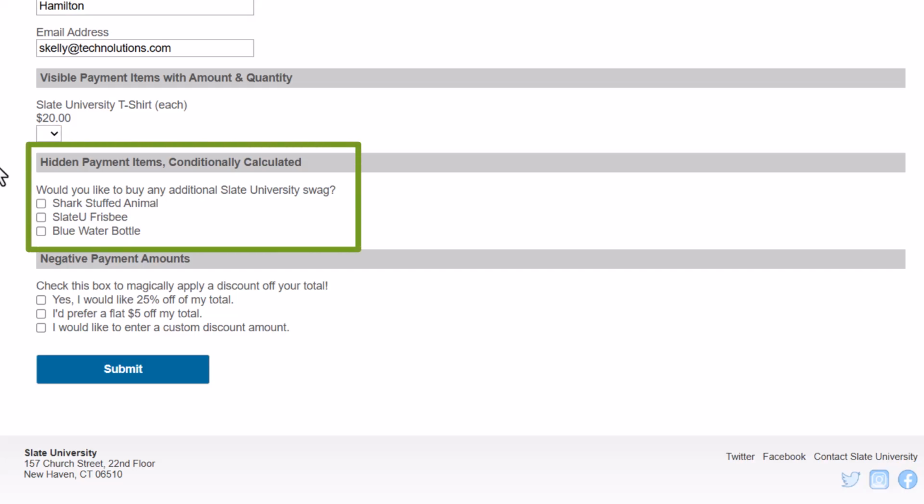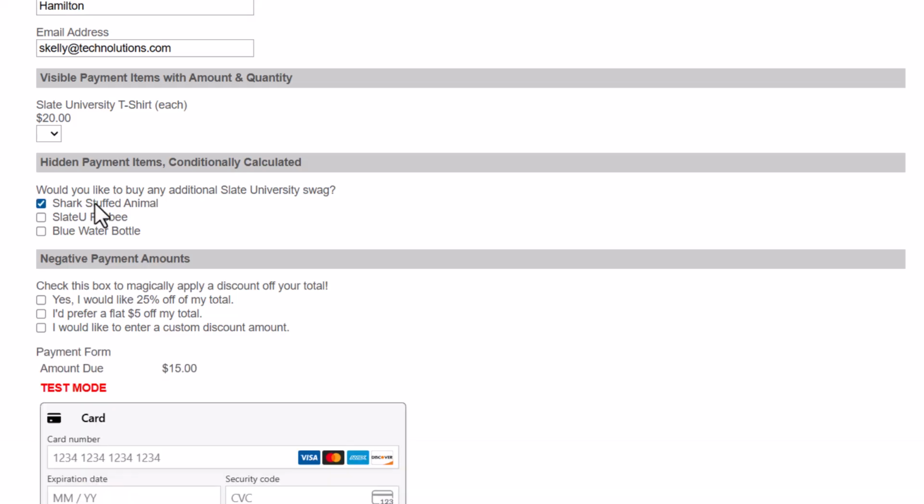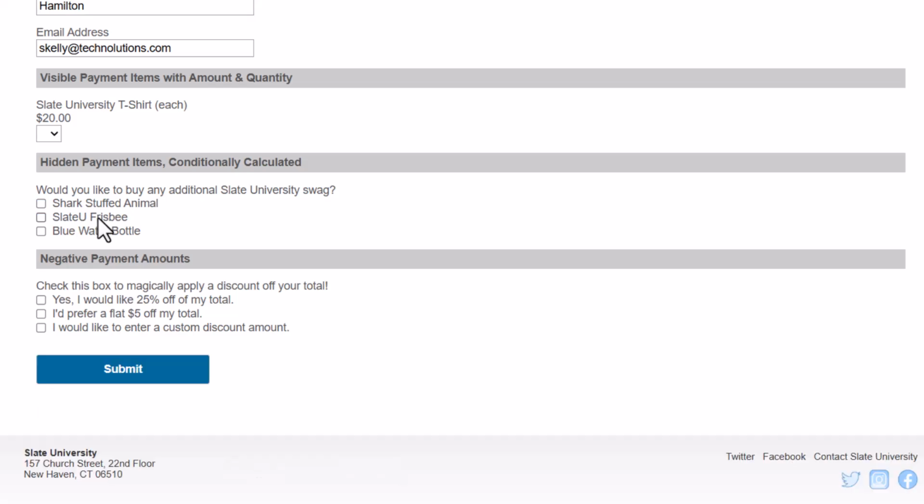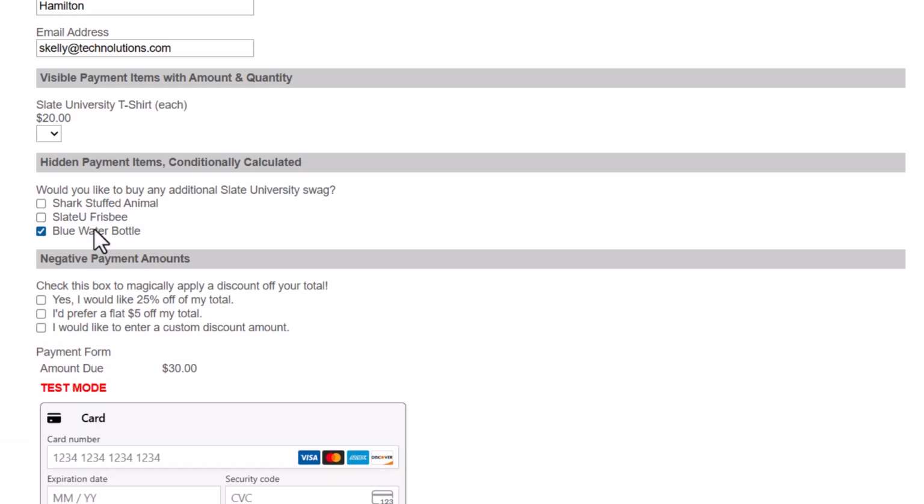In our next section, we're seeing a list of different items that folks can add to their registrations. In this case, they have the ability to add additional Slate University swag, such as a shark stuffed animal, a frisbee, or a water bottle. As somebody selects each of these different items, we can see that the payment amount changes based on the item that is selected. As the user selects multiple items, those payment amounts are added together for that total amount that's due.